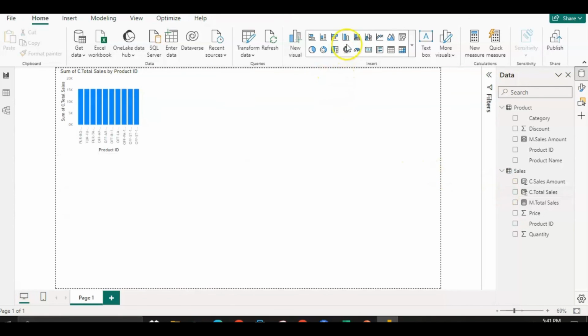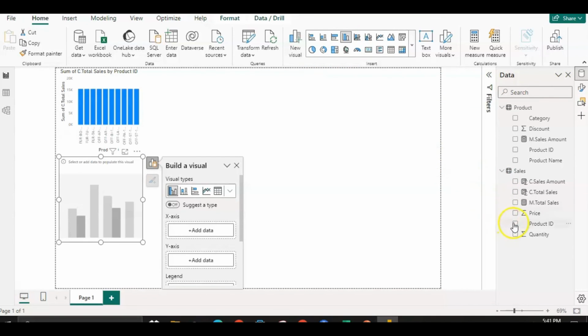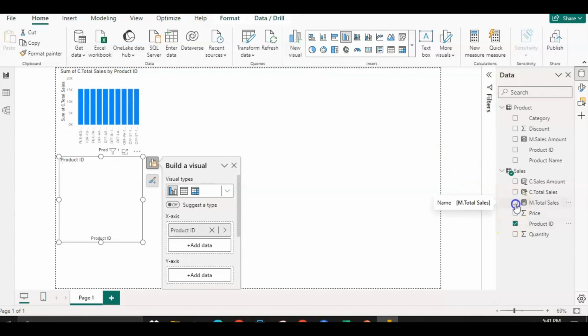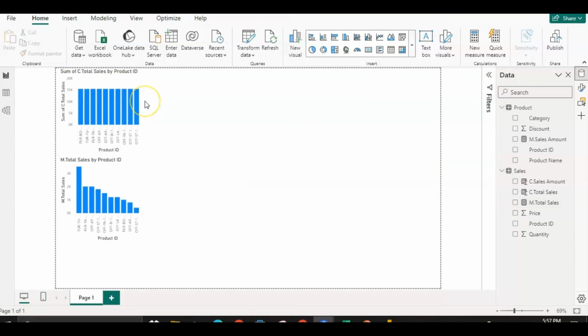Now let's select one more column chart. Then let's put this product ID. Then let's select this m dot total sales, where m refers to the new measure that we have created using DAX function. Here in the first chart, which has column in it, we can see that values are not changing based on product ID, or we can say that it's not filtering the values, it's static in nature. But in the second chart, which has measure, values are changing based on product ID and it's properly filtering the values. It's dynamic in nature.